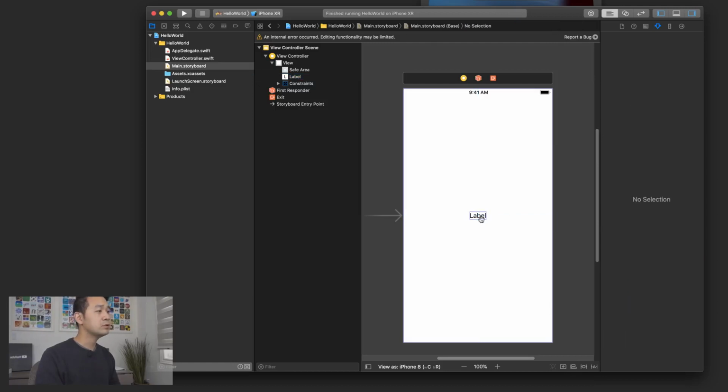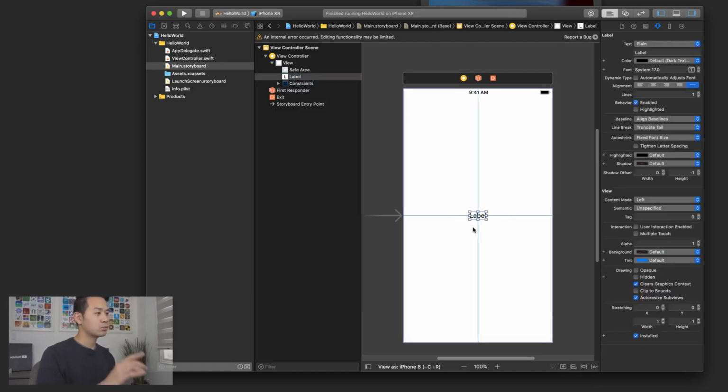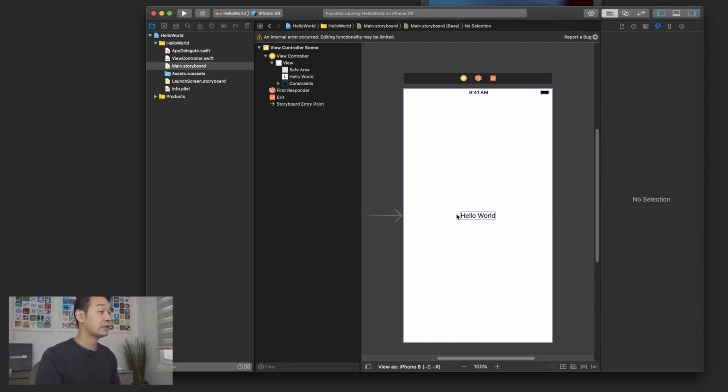The next thing we're going to do is we're going to edit that word inside the label. So make sure your label is highlighted, and then on the right hand side, again, make sure you're looking at the attributes inspector right here. Under text, you're going to be able to just type in whatever you want. I'm going to type in hello world and voila.